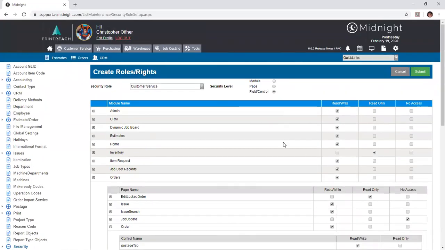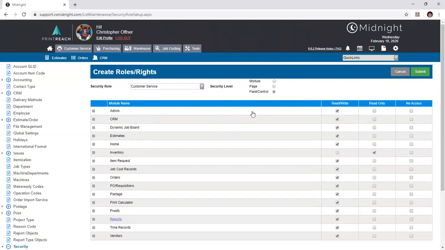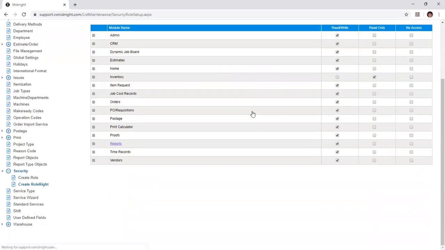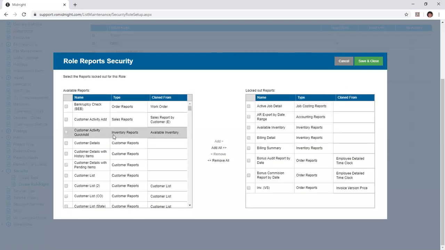After you've made changes to your security role of choice, be sure to hit submit to commit those changes and move on to the next. Note that in here there's also report level security. What this means is that a security role can be set up so that way only specific reports can be viewed by a user.